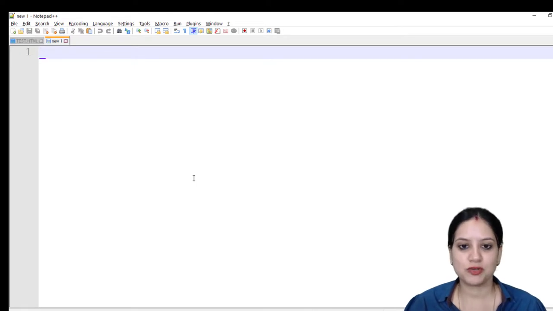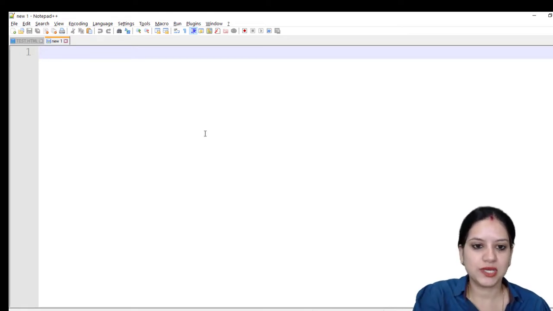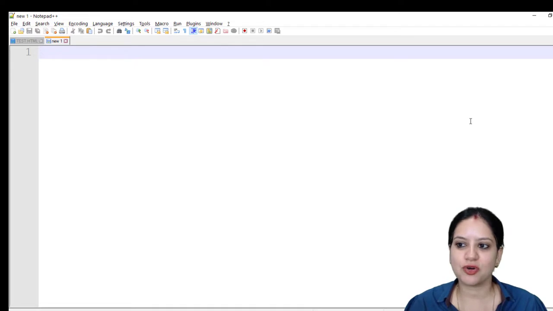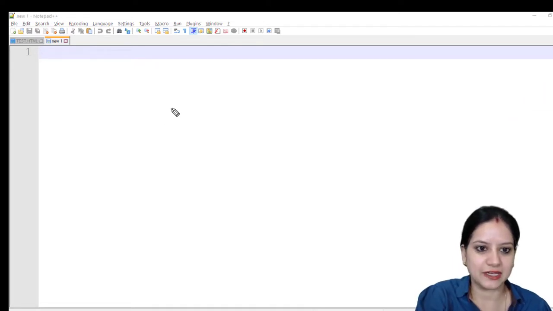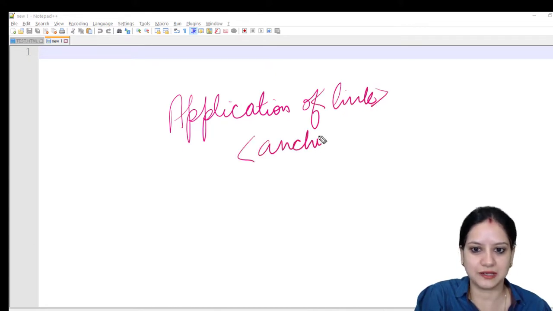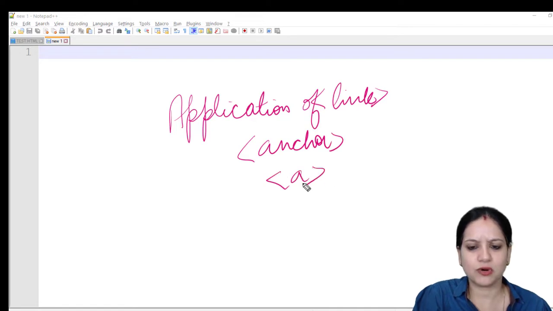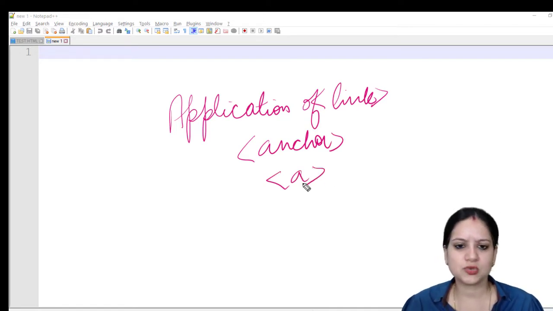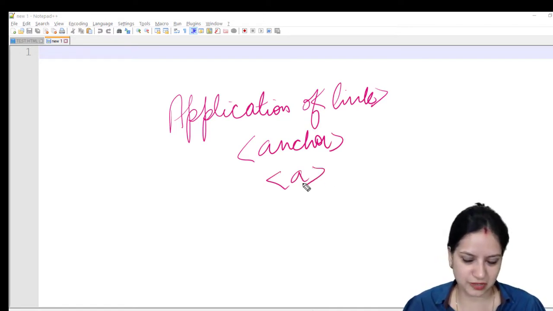As promised in the previous module, we will be looking at the application of the link tag, which is also called the anchor tag. That is the main motive of this module. We will be understanding how we apply the link tag or the anchor tag. It's widely used, and what I have thought is to cover all the perspectives of the anchor tag.